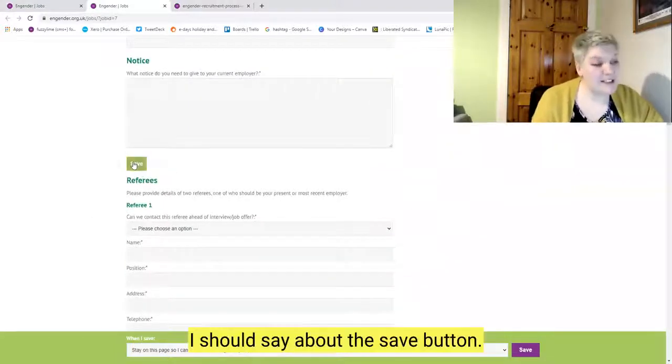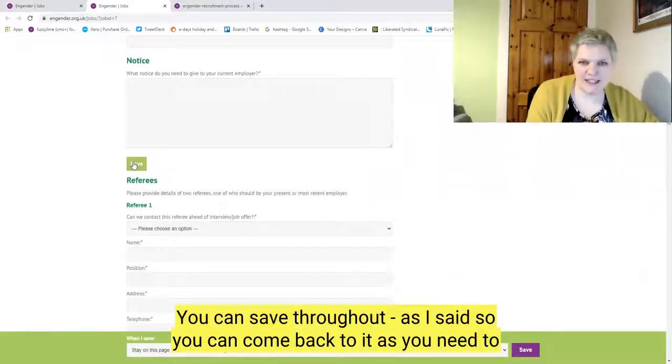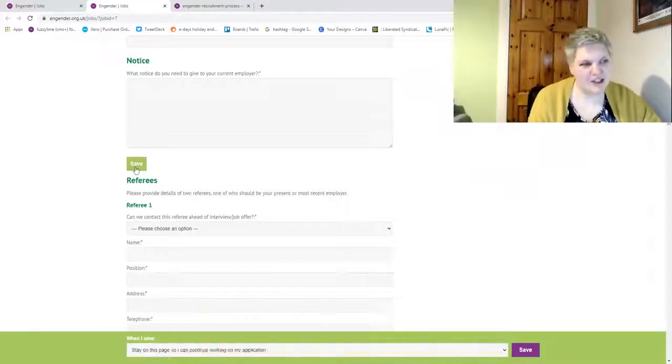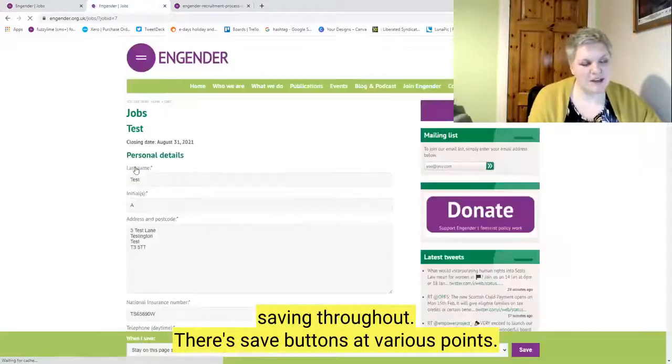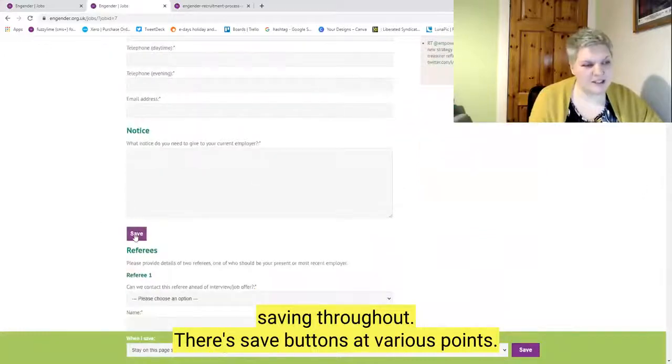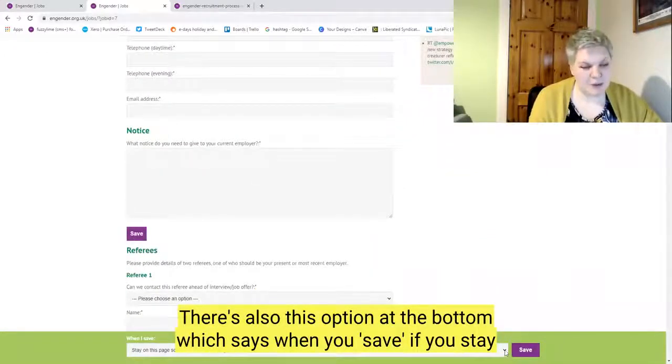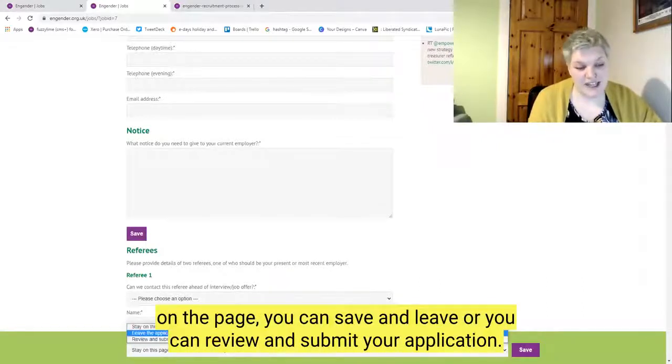I should say about the save button, you can save throughout, as I said, so you can come back to it as you need to. There's save buttons at various points. There's also this option at the bottom, which says when you save, you stay on the page. You can save and leave, or you can review and submit your application.